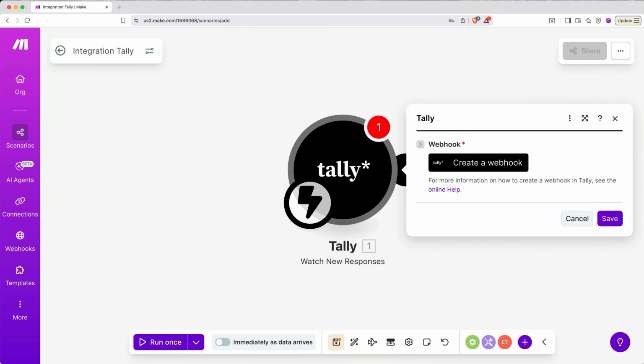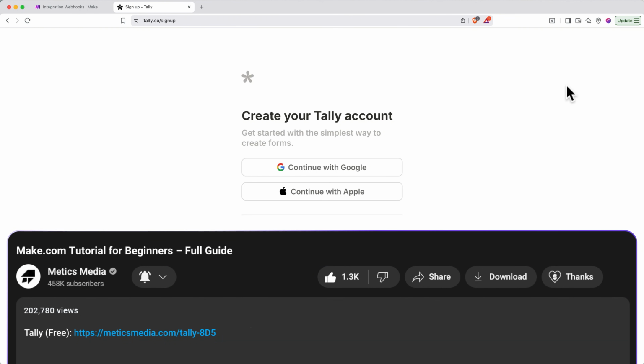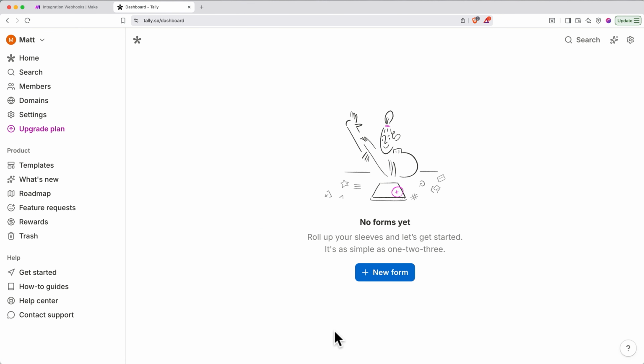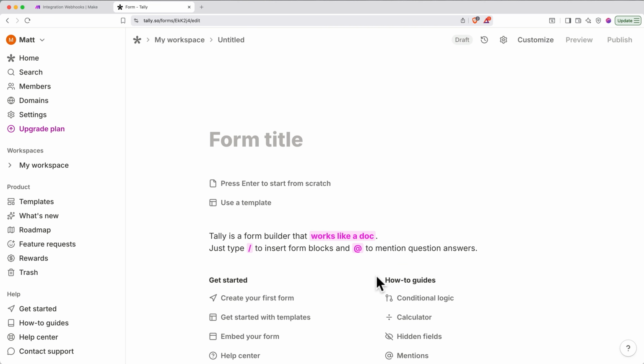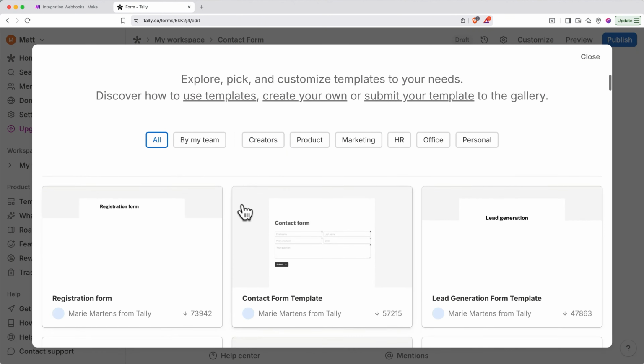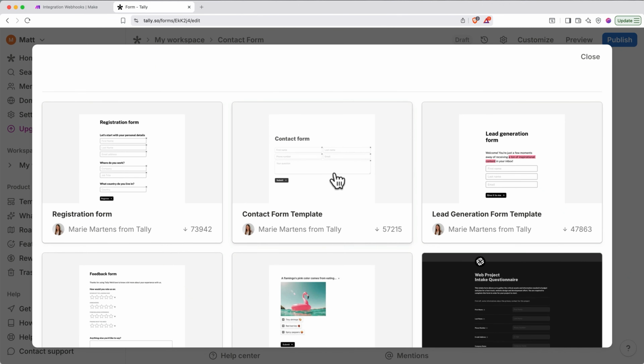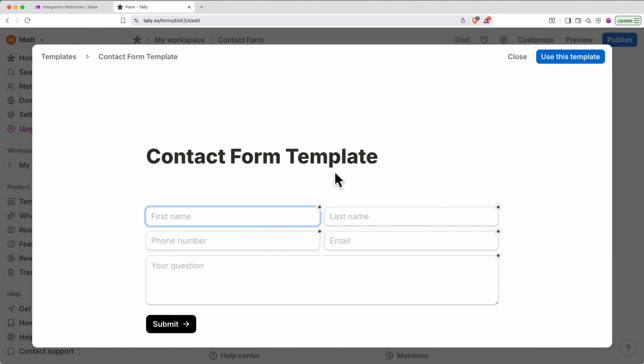First, we need a web form. Use the link on screen or in the description to sign up for Tally. Once signed up, you'll land on the Tally dashboard. Click New Form. Name it something descriptive, like Contact Form. Click Use a Template, and select the Contact Form template by Marie Martins. In the window that appears, click Use this template.